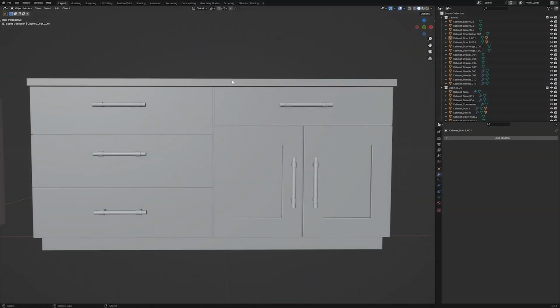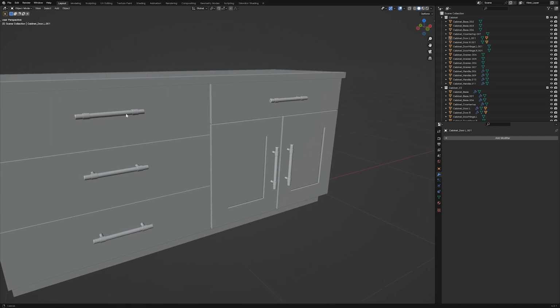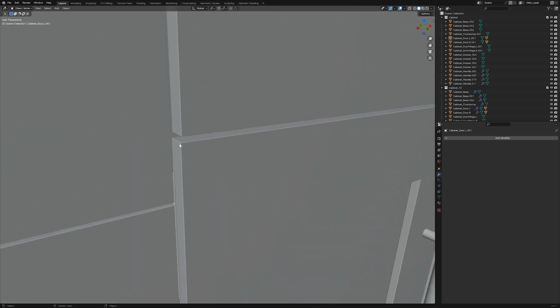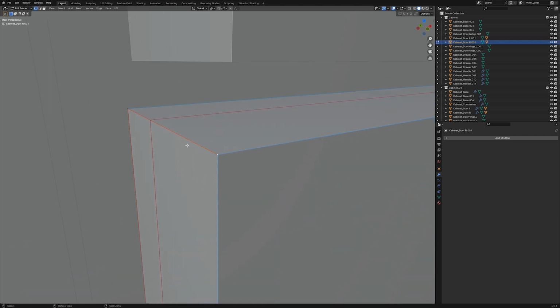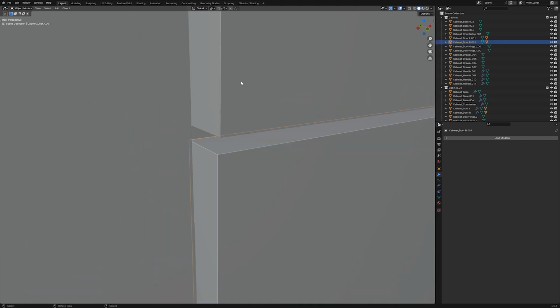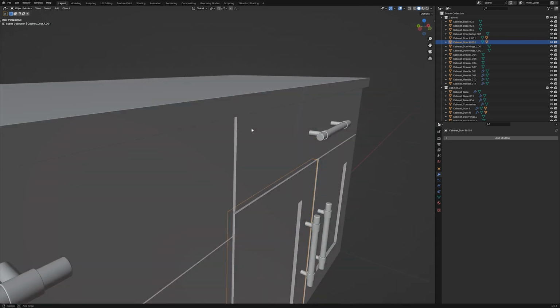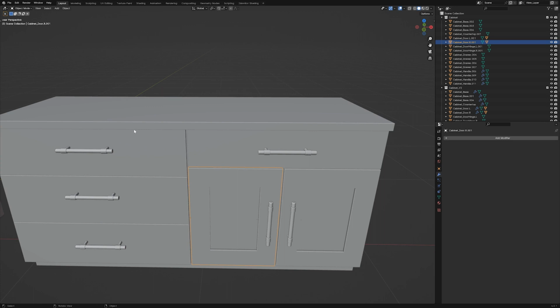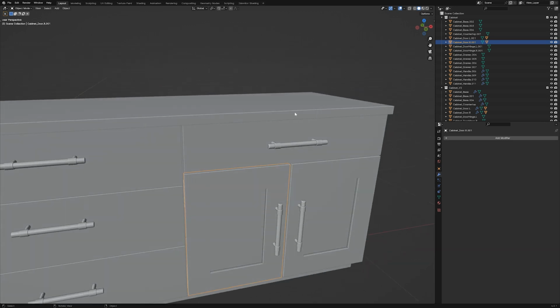In the real world, there is no such thing as a perfect 90-degree angle. If you have a look at this kitchen cabinet model that we have here, all of the edges are perfect 90 degrees. This is impossible in the real world. You would slice your hand completely open by just running it along the surface of this kitchen counter.